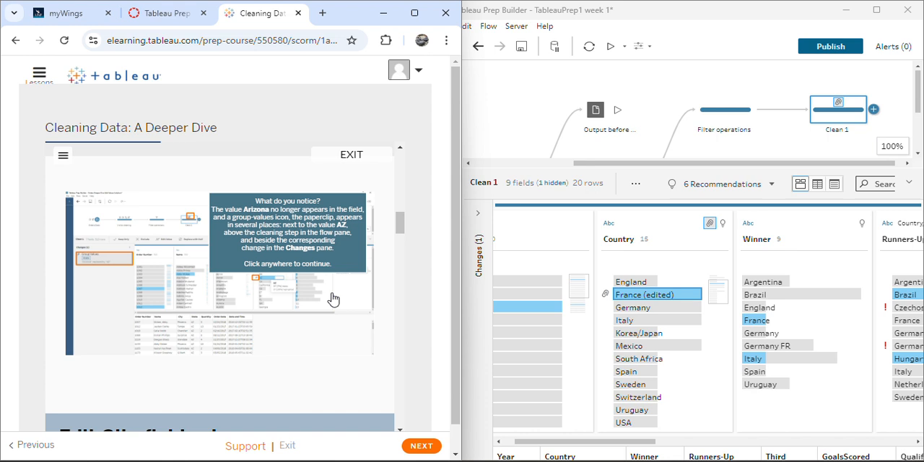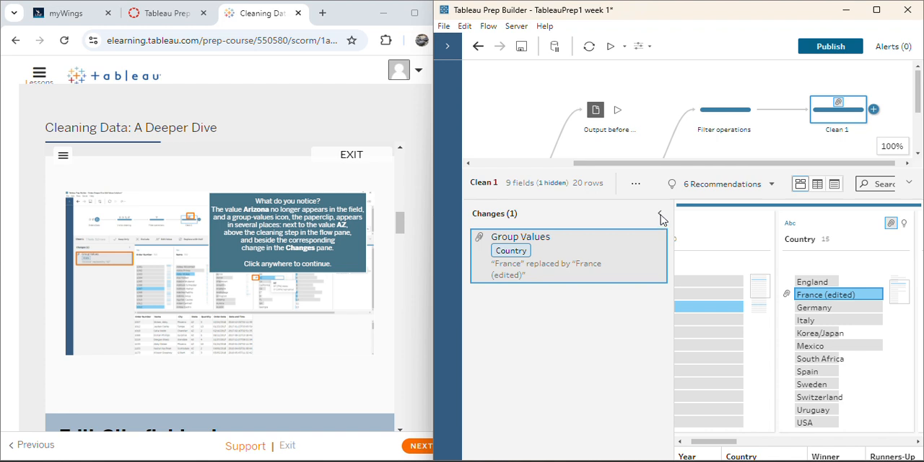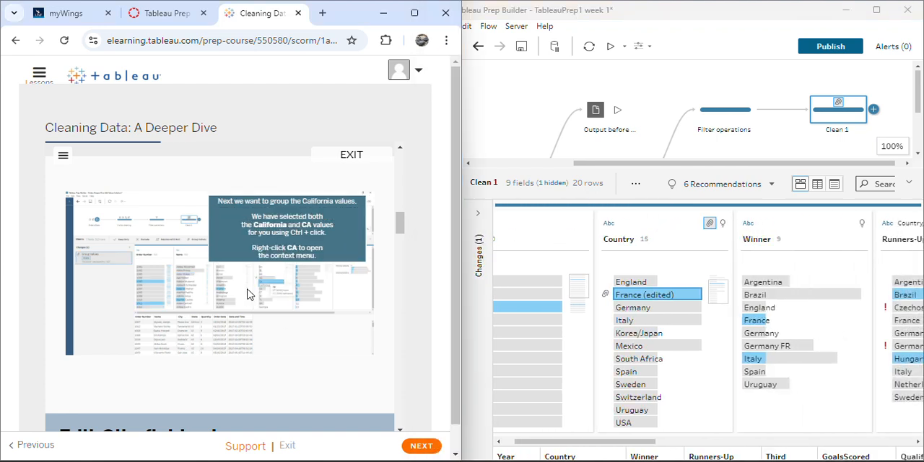What do you notice? That Arizona no longer appears in the field and group values icon. The paperclip appears in several places next to the value AZ, above the cleaning step in the flow pane, and beside the corresponding change in the changes pane. Okay. Next, we want to group California values.